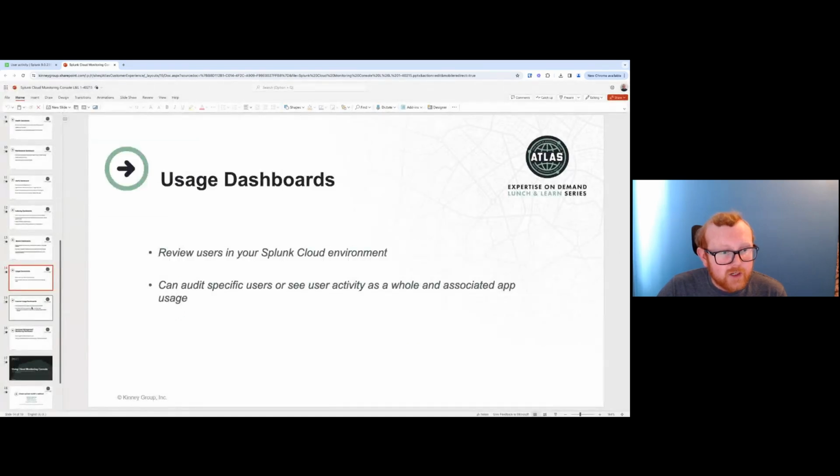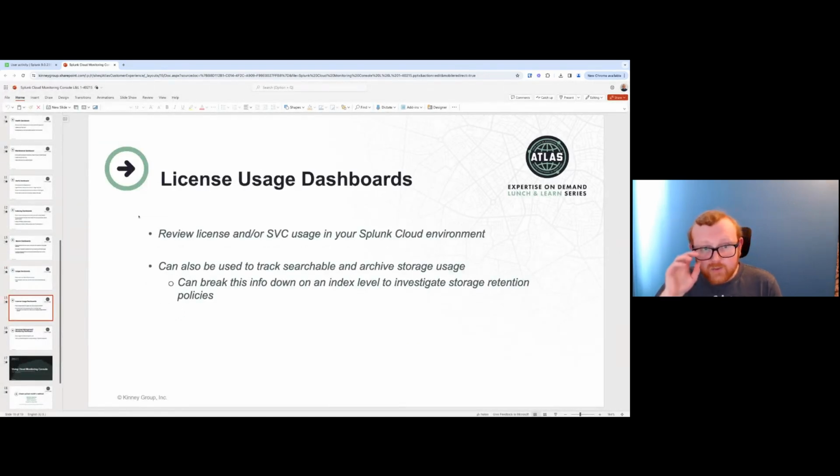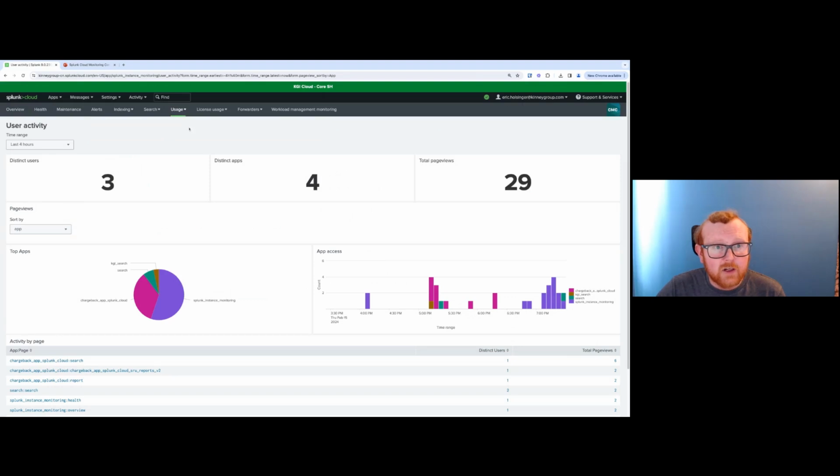And then we can hop right along to license usage dashboards. This can help you review license and/or SVC usage in your Splunk Cloud environment. They can also be used to track searchable and archive storage usage. You can break this down on an index level to investigate storage retention policies. So I will go ahead and hop on over to license usage.